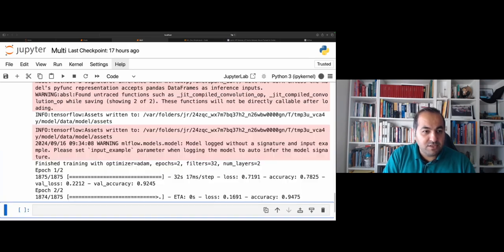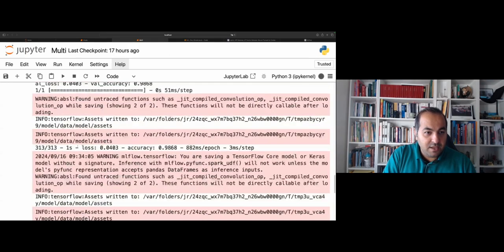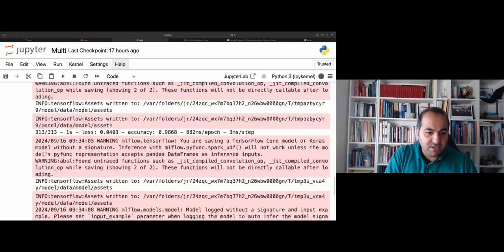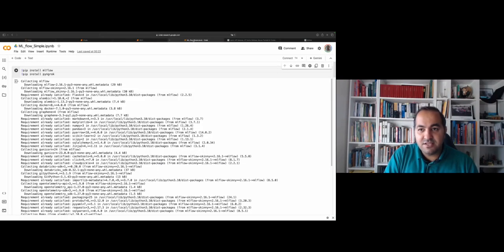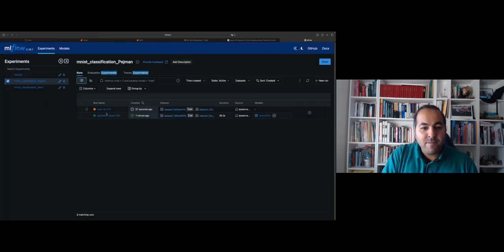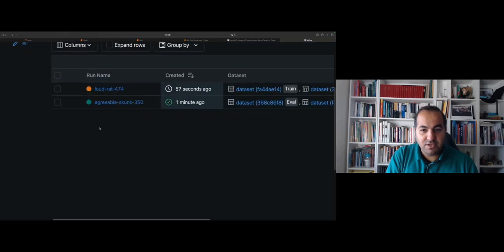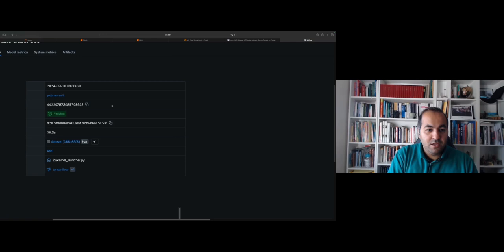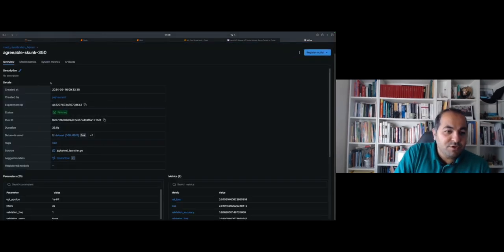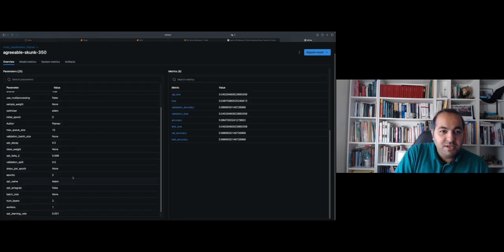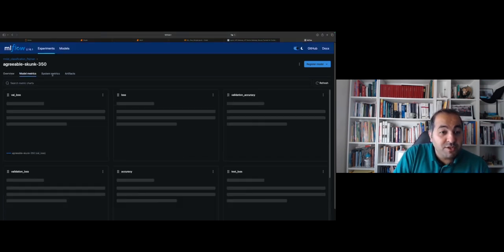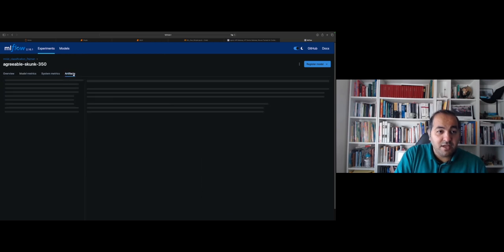We see that the third one is running. Because the first one is created and the second one is created, now it's going to run the third one. That's the reason that here we have two models that have run. If I zoom on that, let's take one. Here you see that, similar to the previous one, it gives all the information about it, the model metrics, the curves and artifacts.